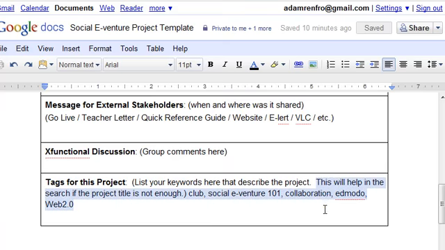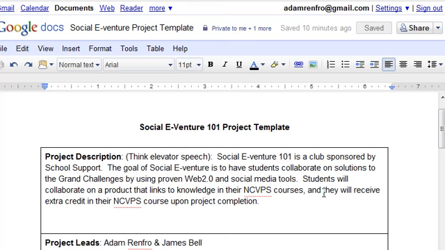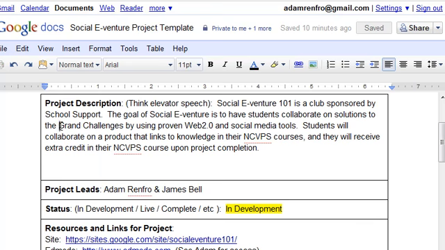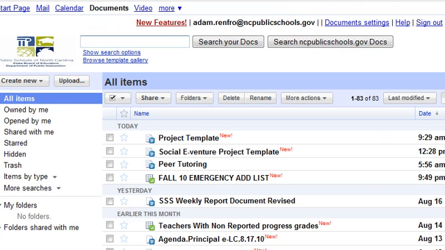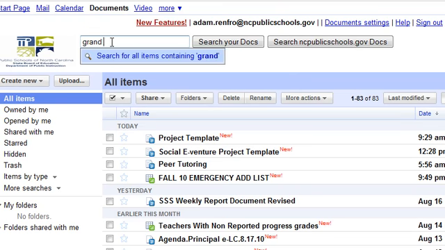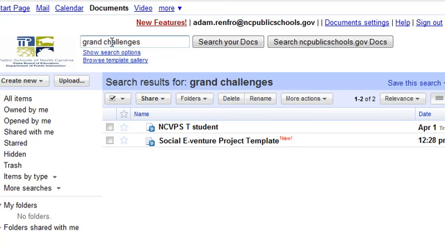So for instance, up here I mention we have students collaborating on grand challenges. So let's go search for that. Say you can't remember the name of that project, but you remember hearing grand challenges in it. So I go up to the search engine, I search for that and it narrows it down. Here it shows me the Social eVenture template. Also, it was mentioned in the T-Student document that we have.